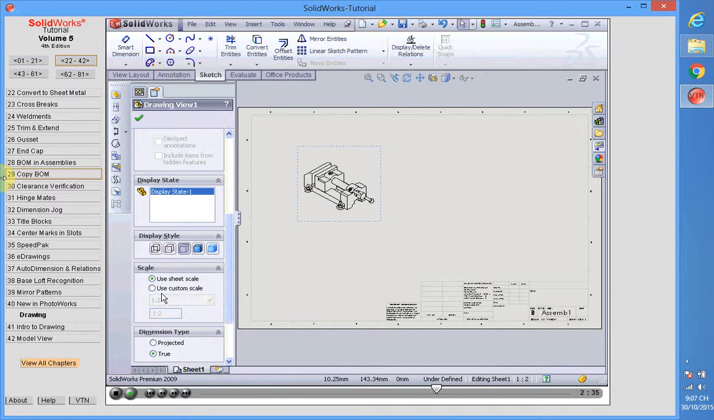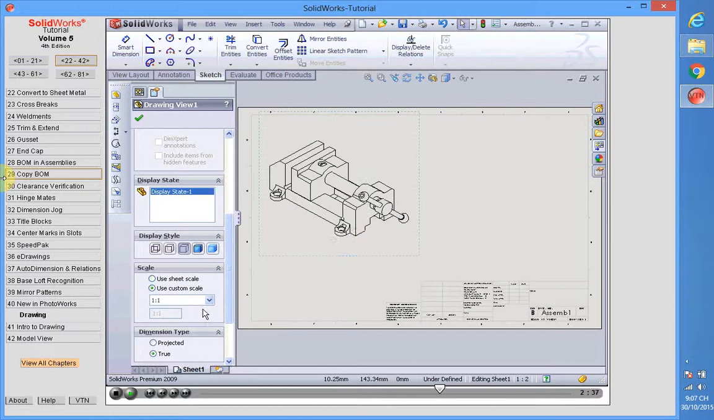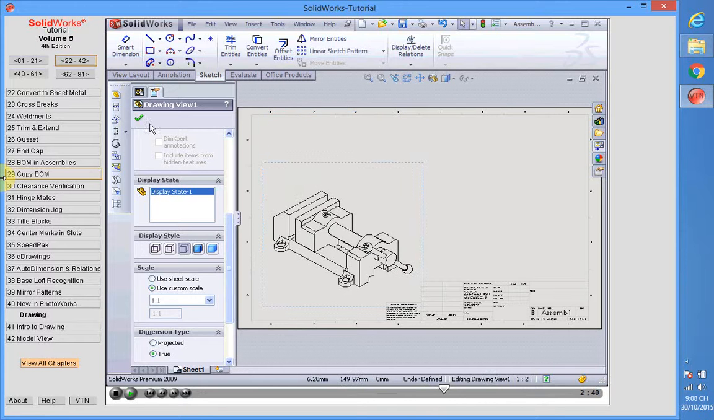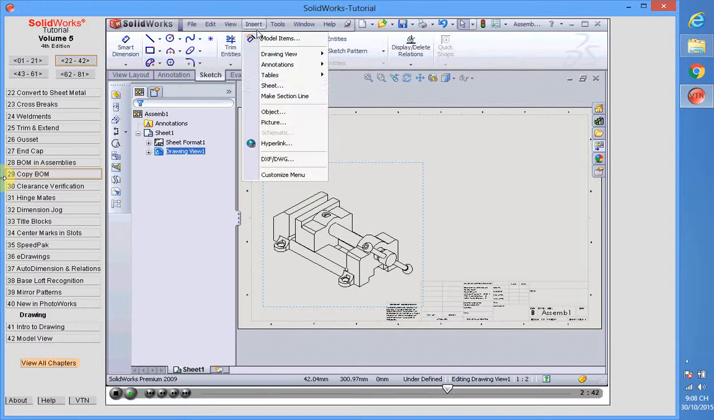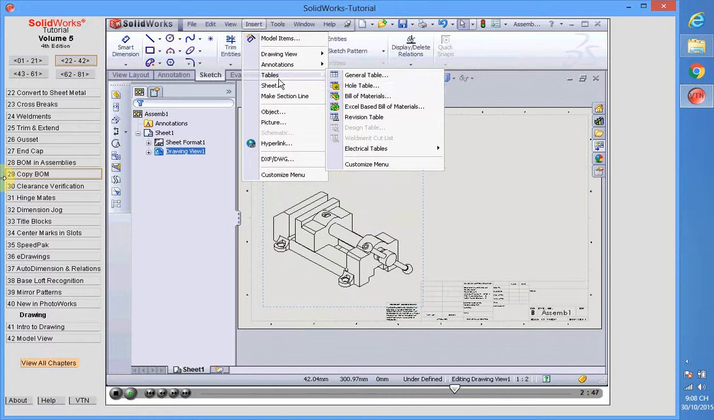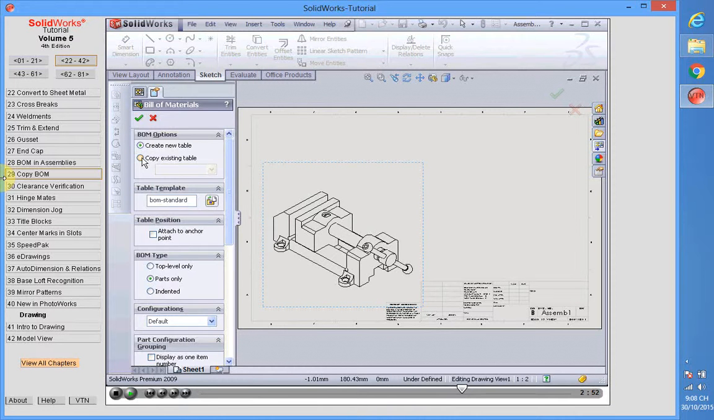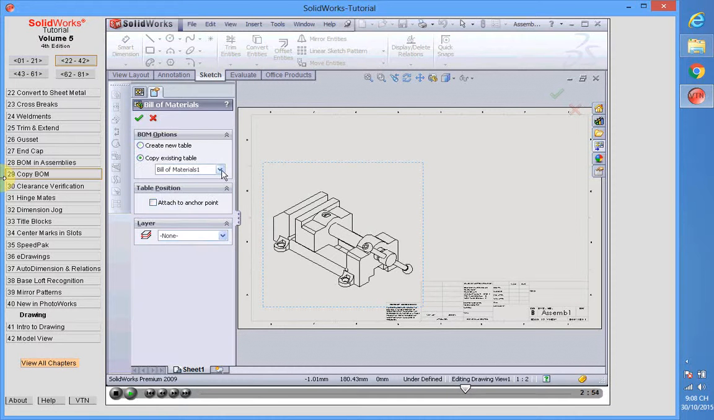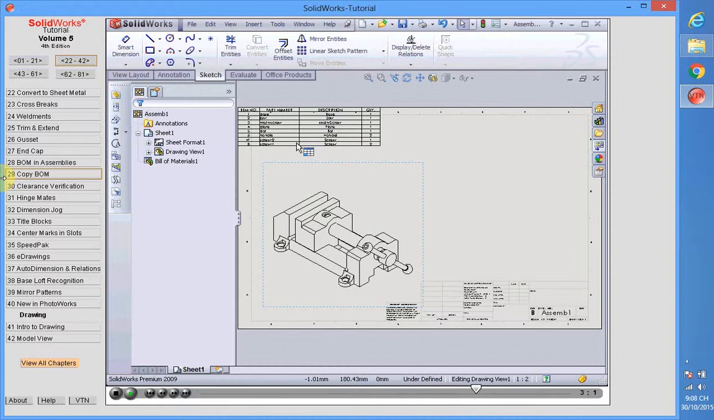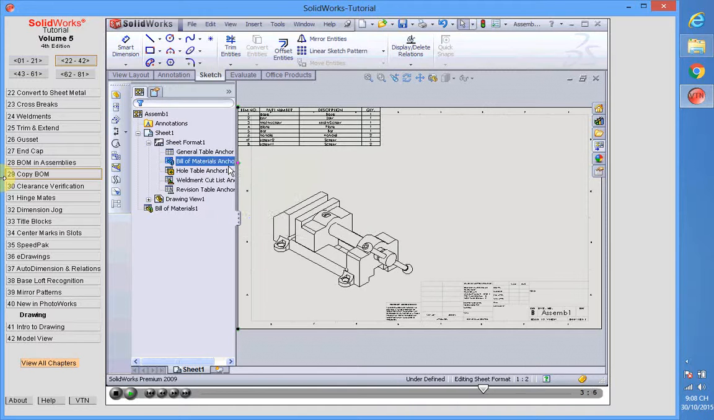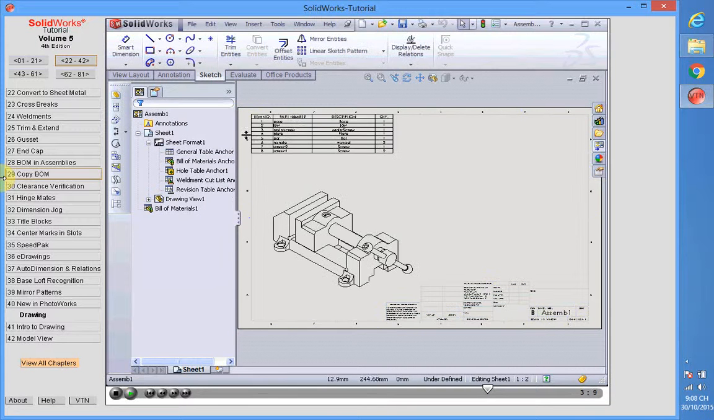Let's drag in an isometric view. Let's use a custom scale of 1:1. Now let's go to Insert, Tables, Bill of Materials. In the BOM Options area, we're able to copy an existing table. From this drop-down menu, we choose the table I just created. We can check here to attach to the anchor point and click OK. Let's expand Sheet Format 1 and reposition the anchor point. Right-click on the Bill of Materials anchor, select Set Anchor, and let's put it right here.